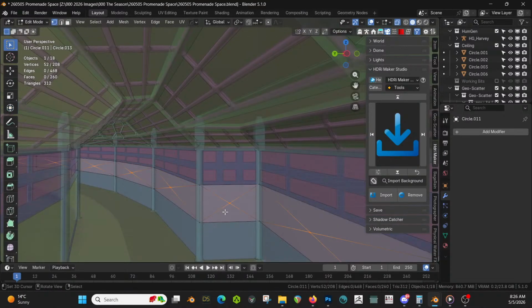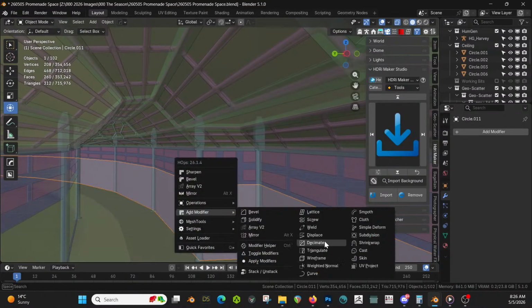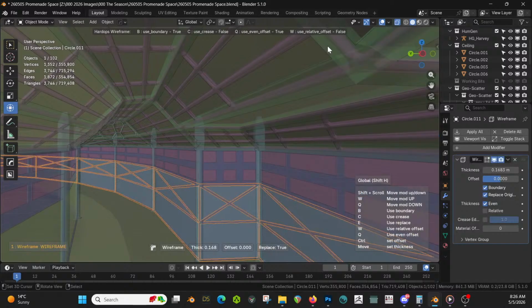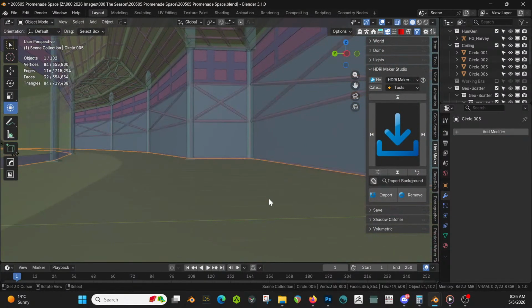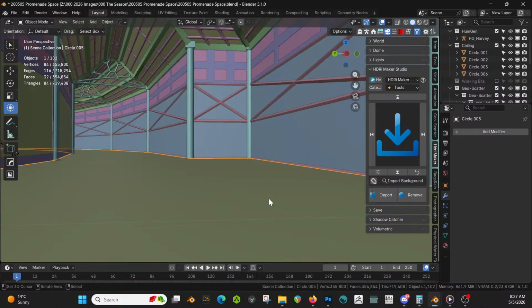Shift D, P, add modifier wireframe. Just give us some structure on the top. It's kind of fun. I kind of like that. Maybe that's what we want.